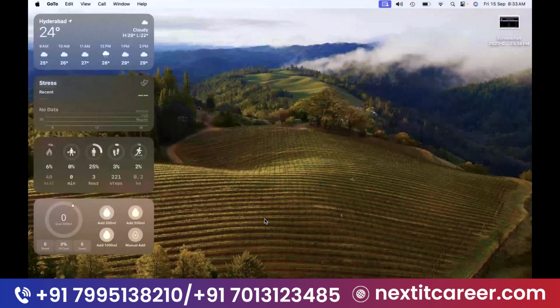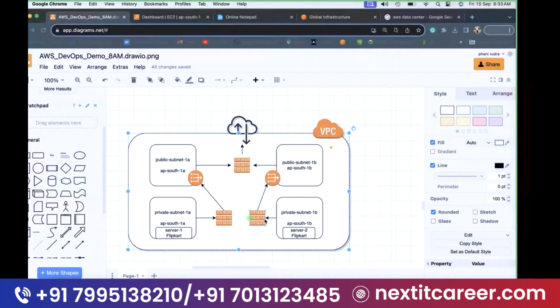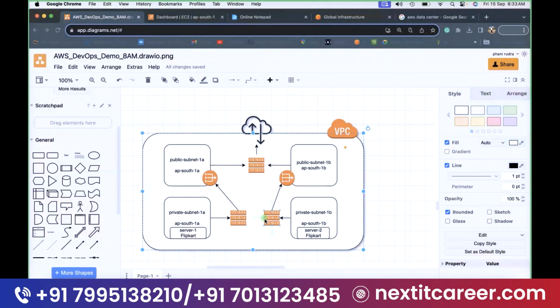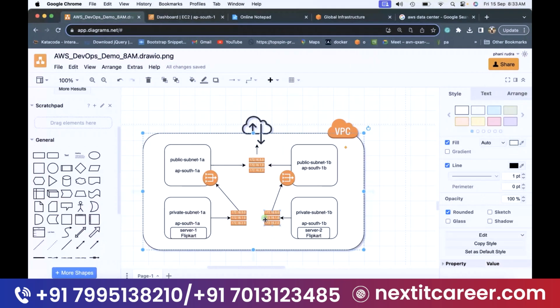Hello, have you understood why we have created two individual route tables for private subnets? Mohammed? Yes, sir. Yeah, yeah.